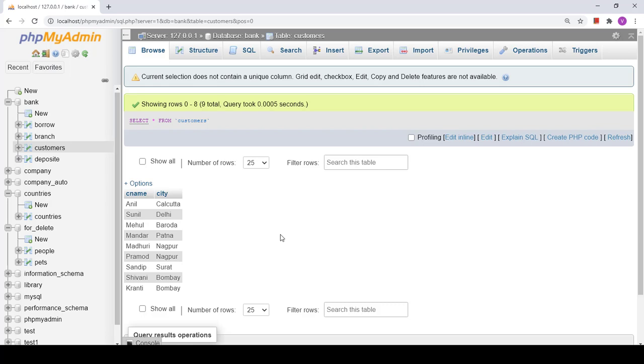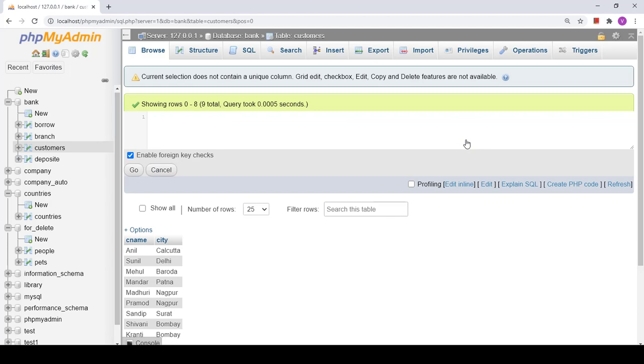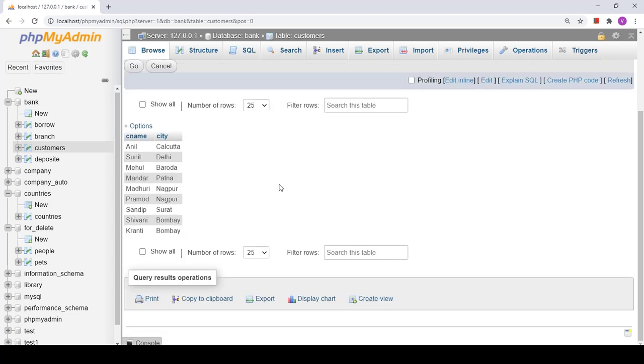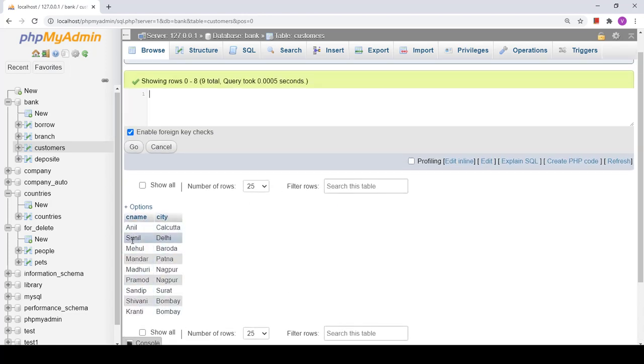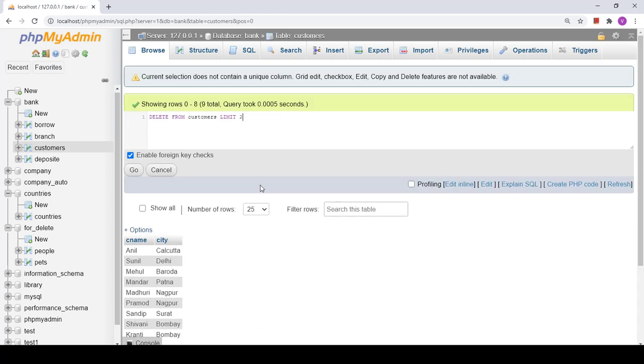If we want to limit the number of rows to be deleted, then in that particular case we can use the limit keyword, same as we have used in select query. Fine. So suppose I want to delete first two rows. So in that case I have to write the query like delete from table name. The table name is customers table, and now I have to write limit 2. So this one is going to remove first two rows from the table.